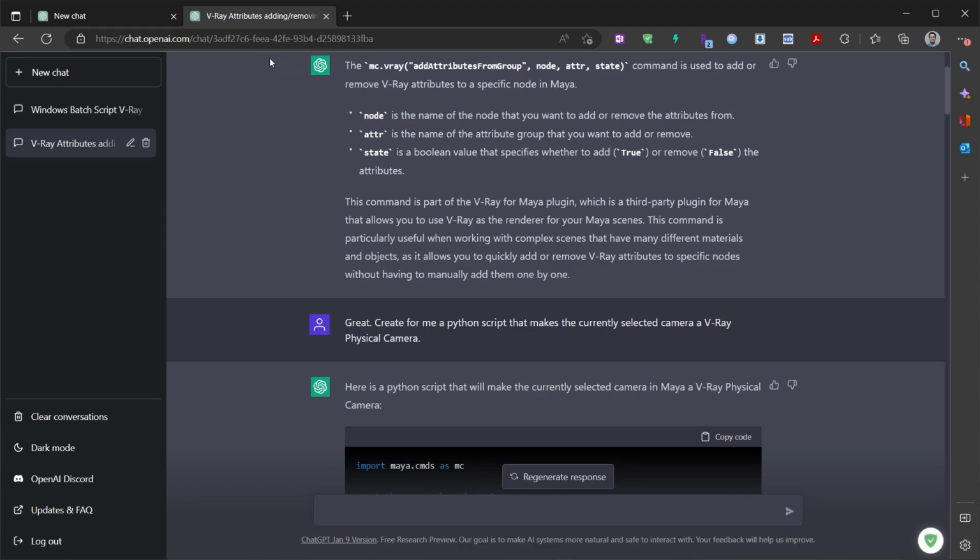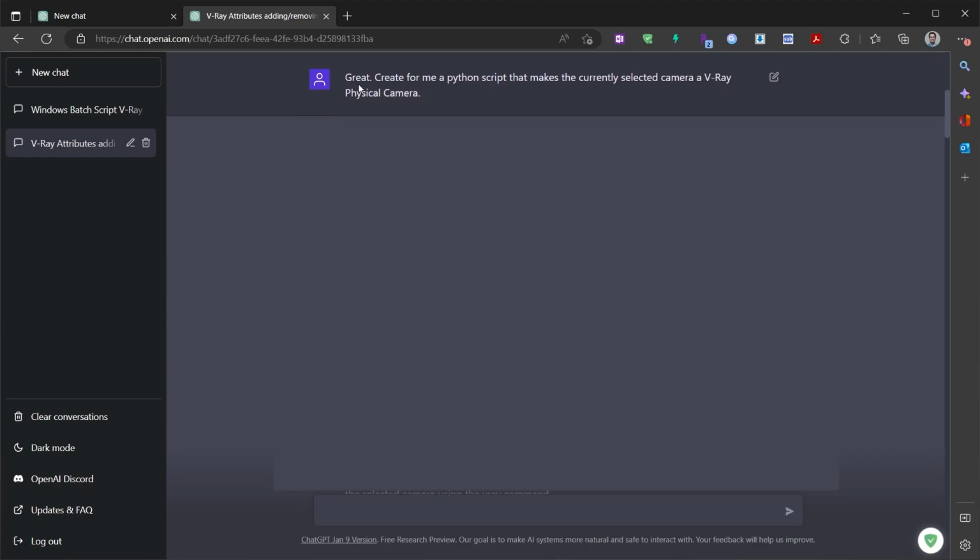We see it replied here. Yes, this command is part of the V-Ray. Good, good, good. And I said great, because I want the chat to know that it was successful in understanding what I was talking about. Now here, let's get started.